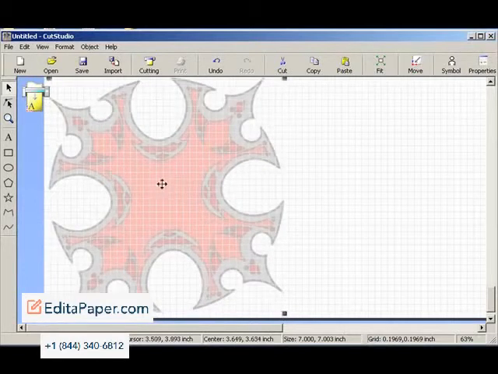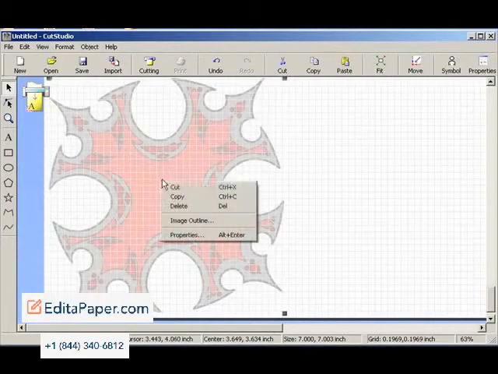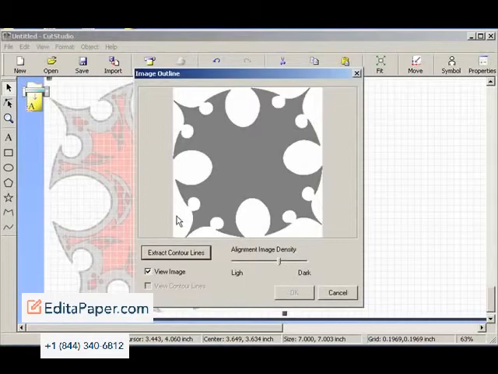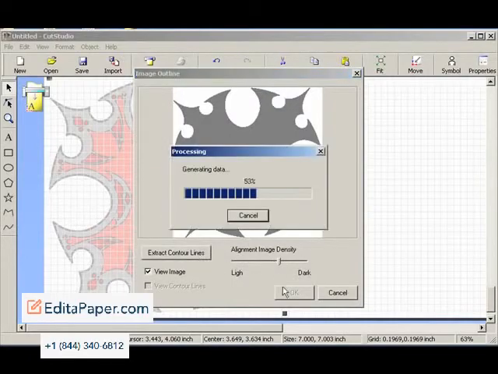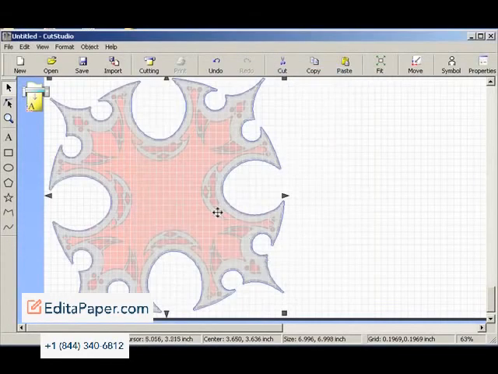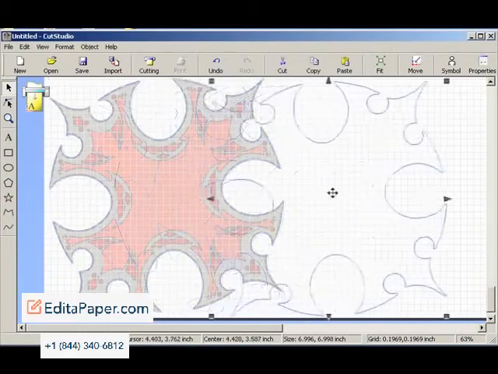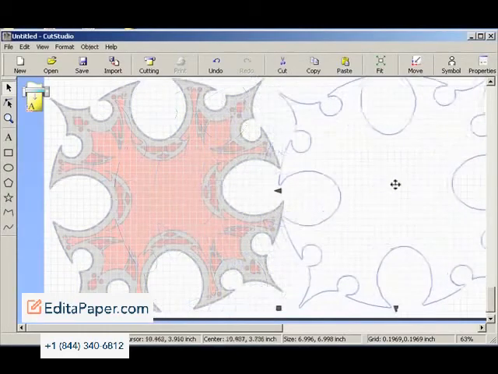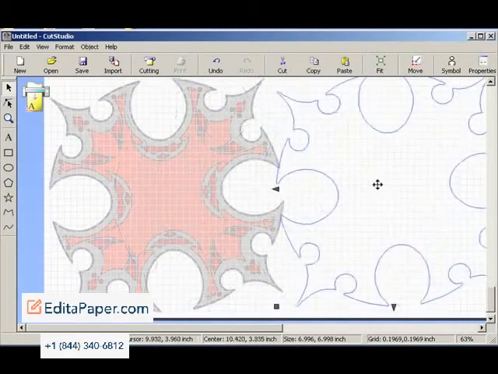Now we have to put a cut line around the design. We do this by right-clicking on the design, selecting Image Outline. And there's an alignment image density bar that you can slide left or right depending on the graphic. But everything looks pretty good, so we're just going to select Extract Contour Lines, say OK. And as you can see, it put a nice, clean, smooth cut line around the design. I'll use my Control-Z key to put it back in place.